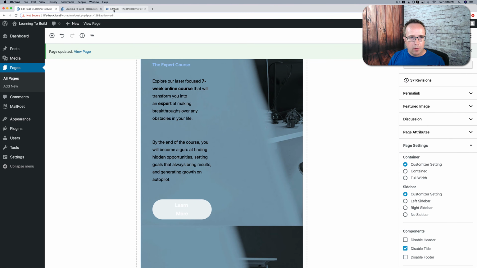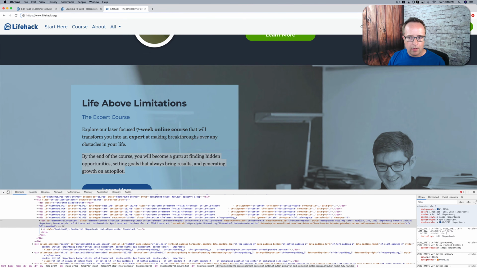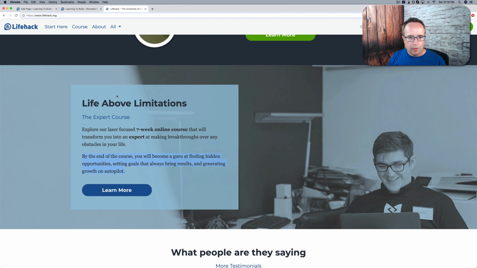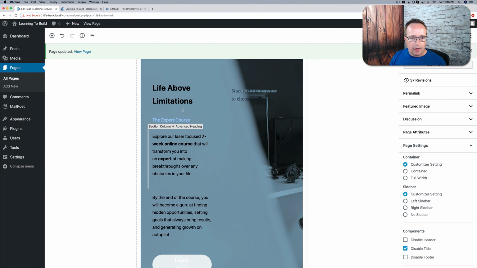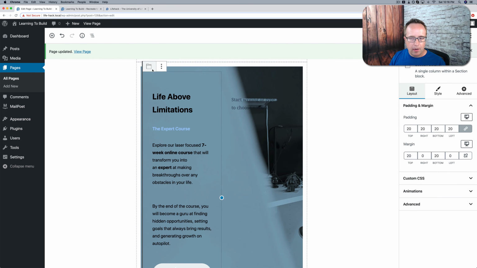And we have almost nailed it. What we don't have yet is this blue background. So this blue has some transparency and it's kind of a light-ish blue. So let's see if we can duplicate that. Let's head back into here. This whole column needs to have that background.